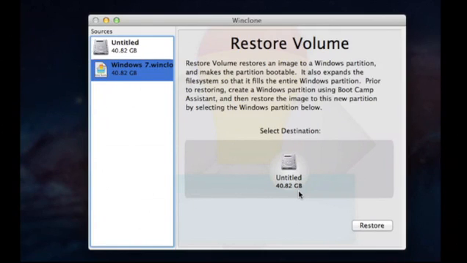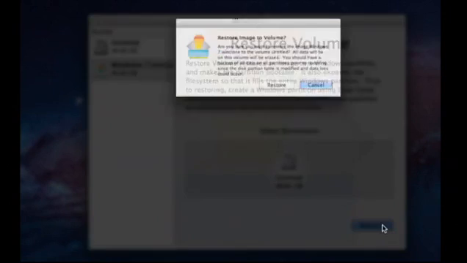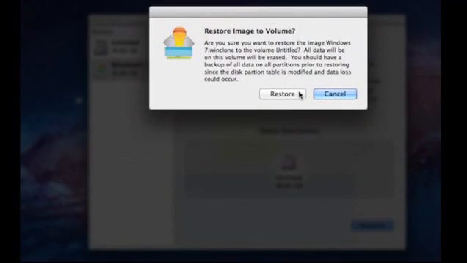There are some ways around that, and we'll talk about that in future videos about shrinking and expanding the file system. But in this case, let's just go ahead and restore the bootcamp image that I created in the prior video. So we'll select the volume that I want to restore, and we'll click Restore. It'll ask me, are you sure you want to do this?